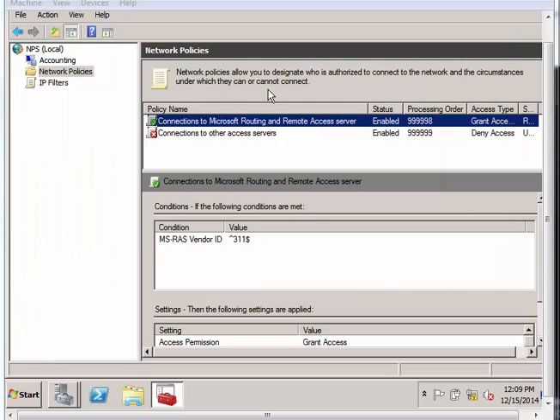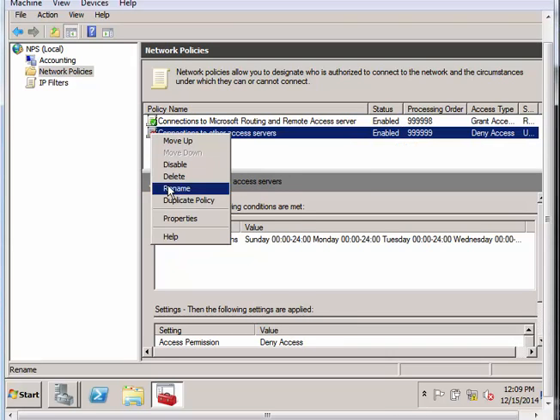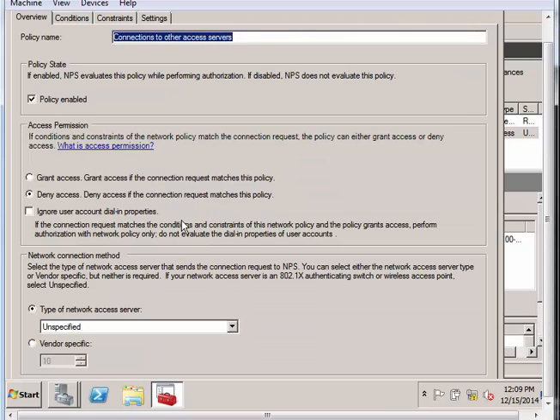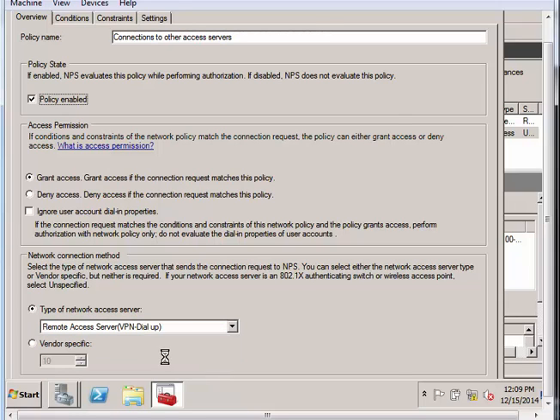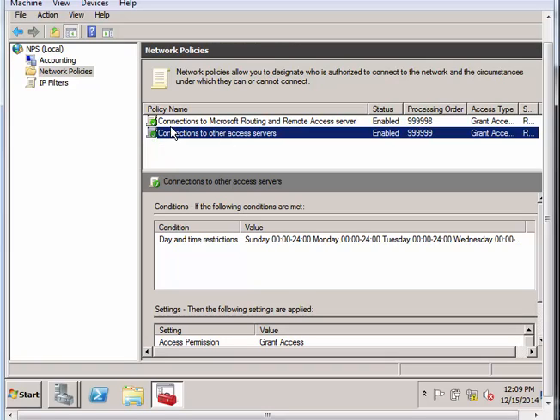And then we would configure the other one. So let's right click, go to properties, and we are going to do the same thing because it says deny access, so we want to grant access if the connection request matches this policy, and go ahead and select remote access dial-up VPN, and then go ahead and click OK, and it changes from a red X to a green tick. So now let's switch to the client to further set up our VPN connection.